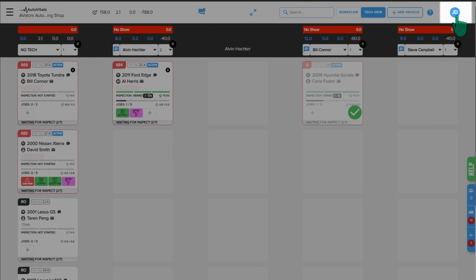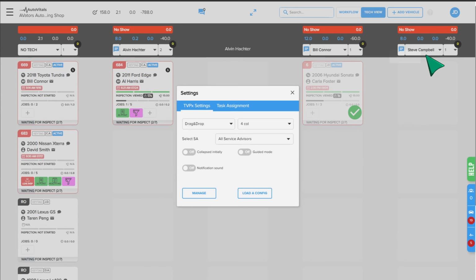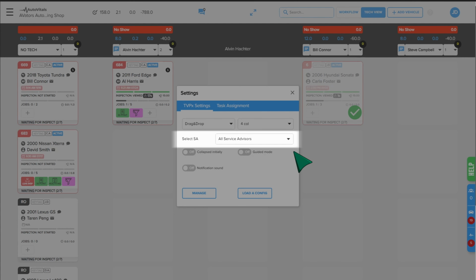Let's go back to our name icon and Settings. You can have the Today's Vehicle page only display work orders assigned to a specific service advisor. Otherwise, leave it set to all service advisors to see all repair orders. If you prefer your tiles collapsed, you can have them initially be set to be collapsed with this setting here.